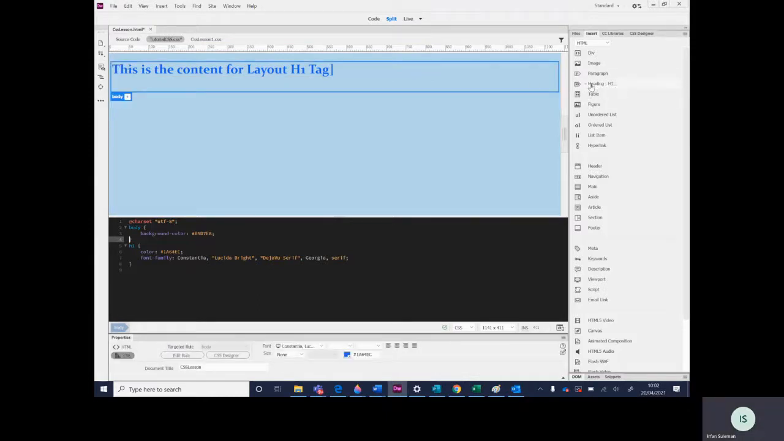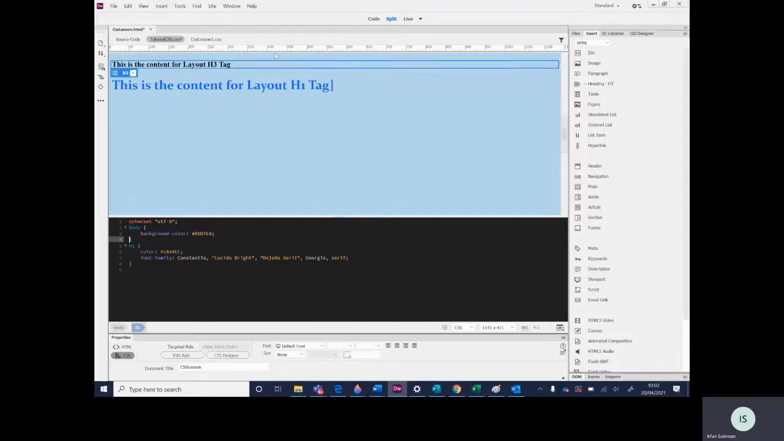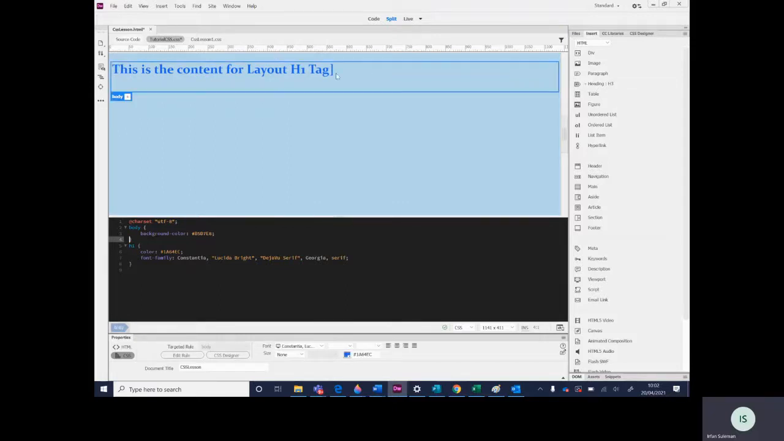So insert H3 heading. Oh, it's inserted on top. I should have inserted it after. I've just undone that. It says, where do you want to insert it? I want to insert it after. So I've got it there. And this one, I want to change some of the properties in there.